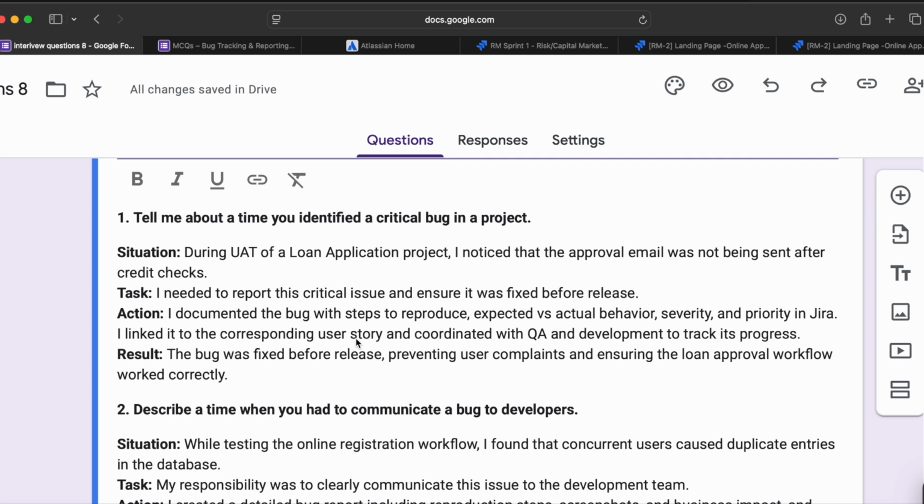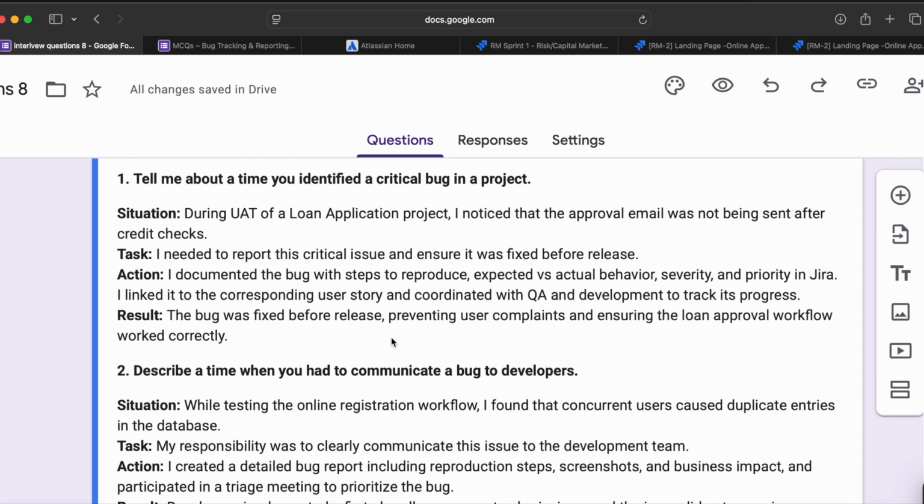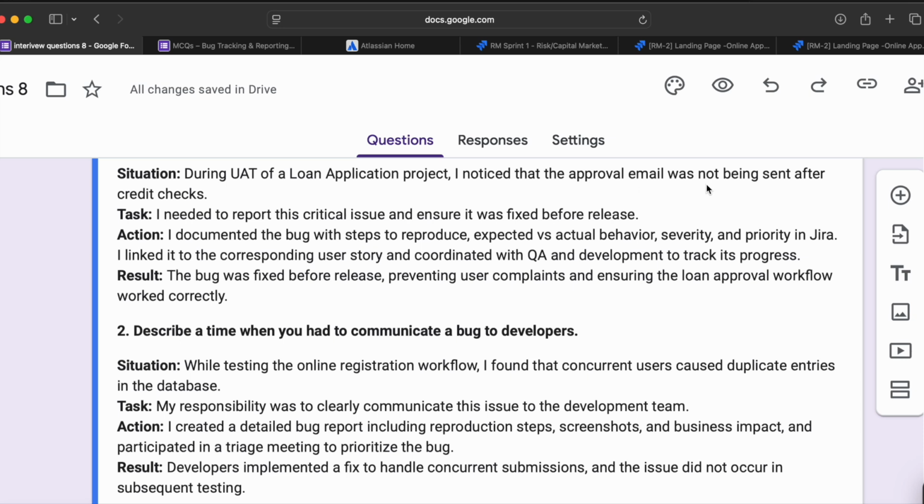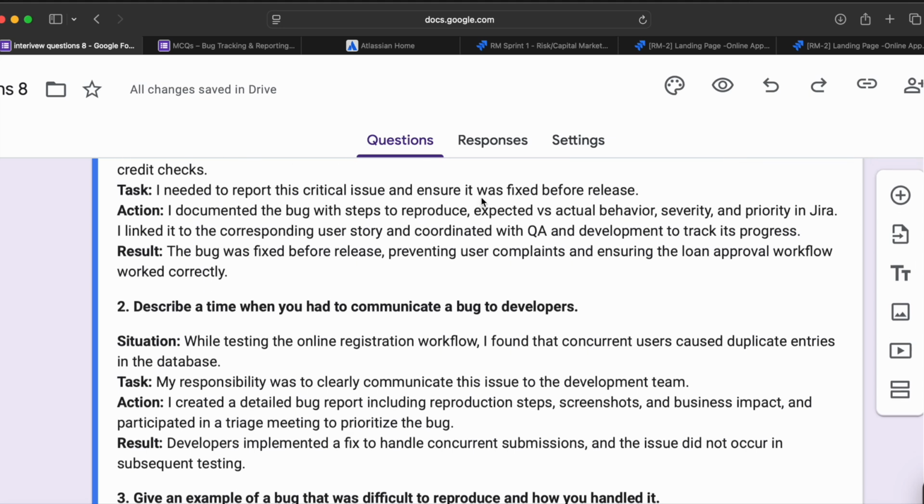Tell me about a time you identified a critical bug in a project. During a UAT of a loan application project, I noticed that the approval email was not being sent after the credit checks. So I needed to report this critical issue and ensure it was fixed before release.